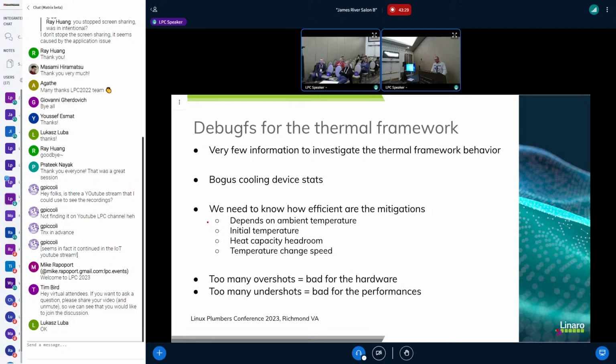So the idea is to provide something easier to debug. We have overshoots and undershoots. Those are two things we want to reduce as much as possible, to stick to the temperature limit. Having information about whether we are doing a lot of overshoot or undershoot is interesting for us to know, for example, if the governor, the logic, the configuration is good, and so on.